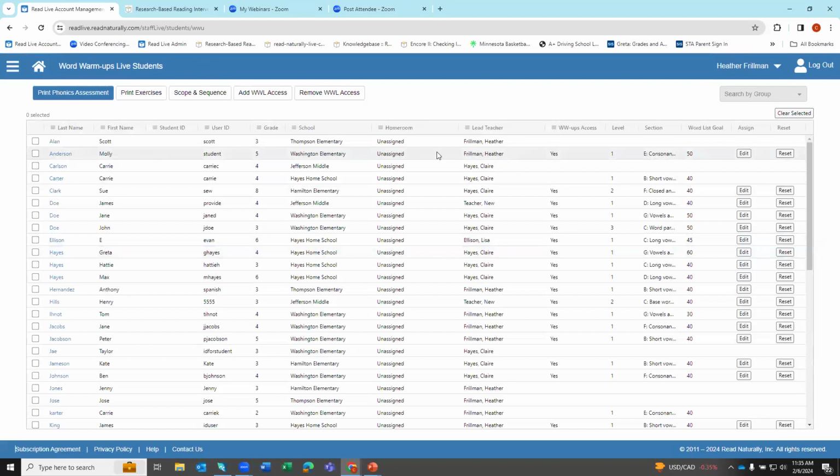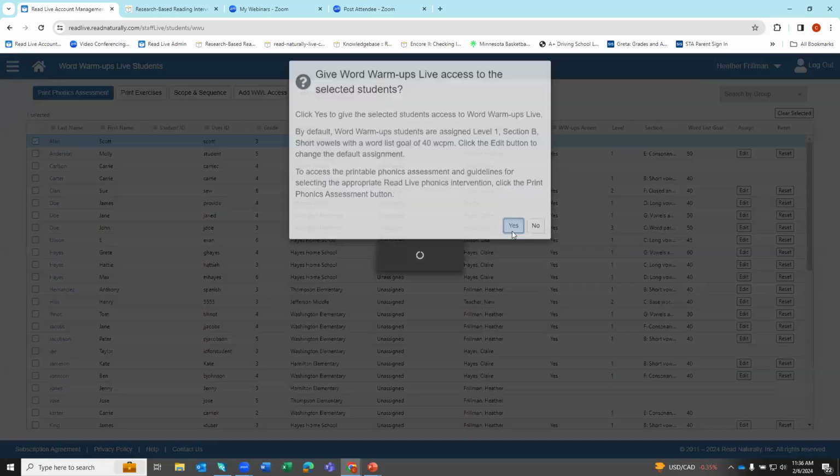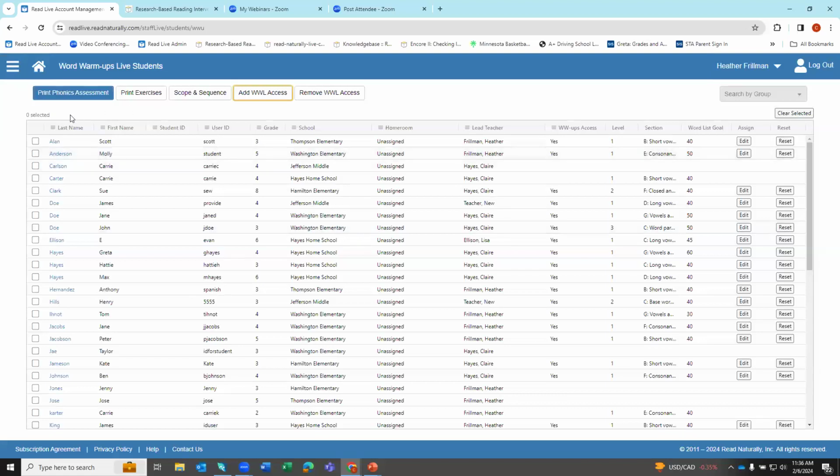my students have access to Word Warm-Ups Live if they have the word yes written in this column that's a little bit off to the right side. It's just right of center. It says WW Ups Access. If there is no word in that column, the student doesn't have access to it. If there is a word yes, it means they do. Okay, so if you want to give the student access, you check their name and you click add Word Warm-Ups Live access. Okay, here is the phonics assessment.